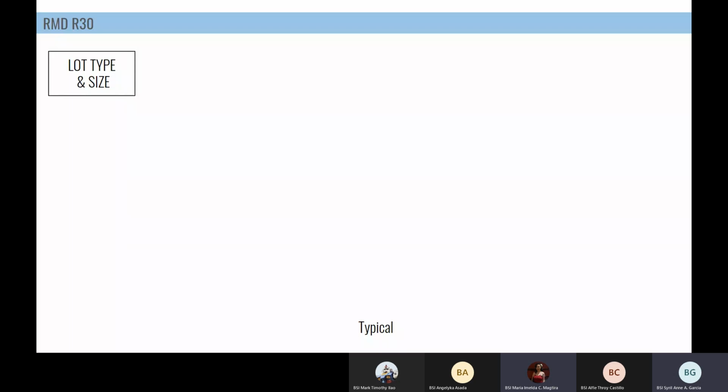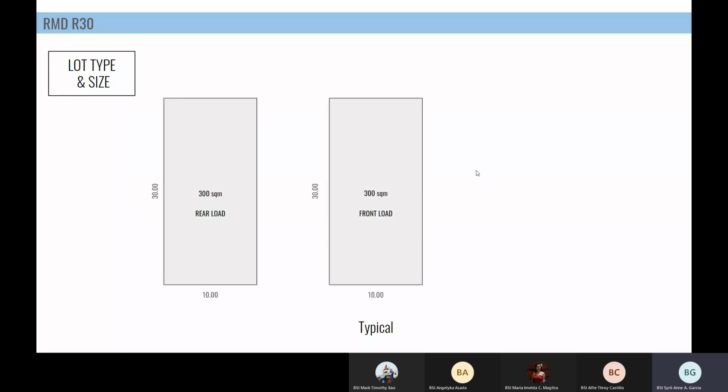Alright po. So regarding the RMD R3D lot type and sizes, yung typical niya is 10 by 30, area is 300, rear load, and then same na lot size pero front load siya, and then 15 by 20, 300 square meters, and then front load.